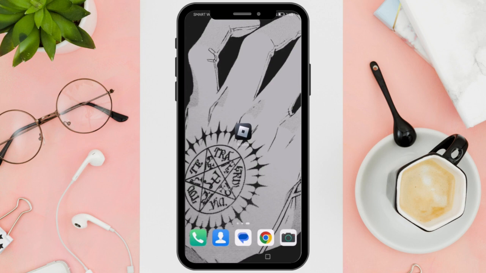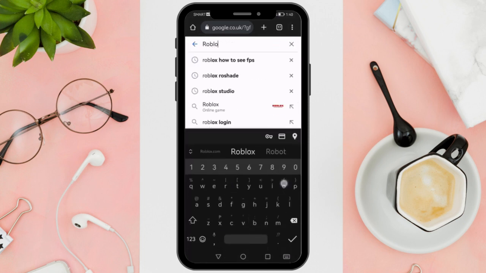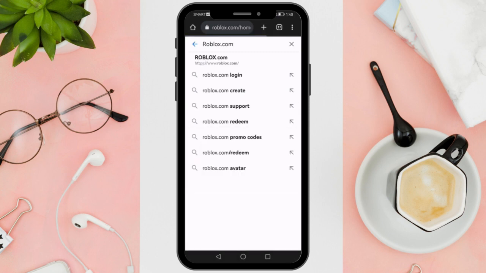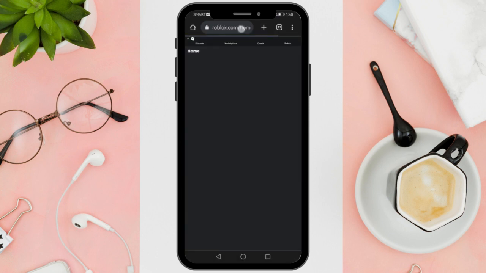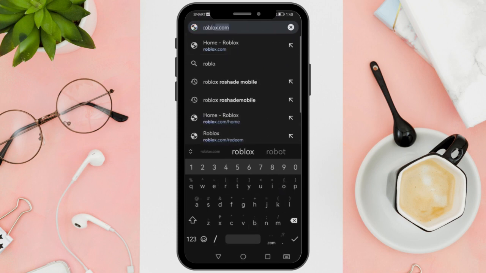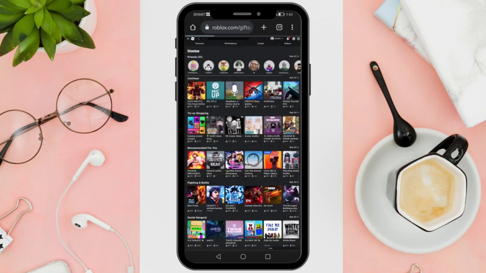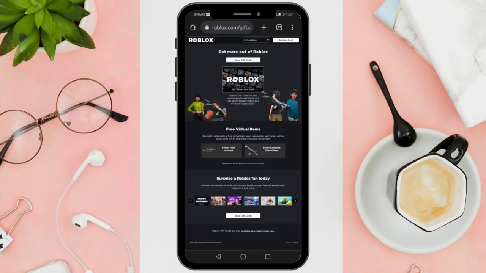Okay, first things first, what you want to do is to open your web browser. Go to the Roblox website by typing roblox.com in the address bar and pressing enter. Here in the address bar, replace home with gift cards and press enter. The URL should read something like roblox.com/giftcards. On the Roblox gift cards page, choose the recipient for the gift card.